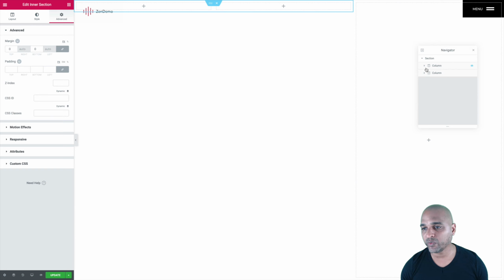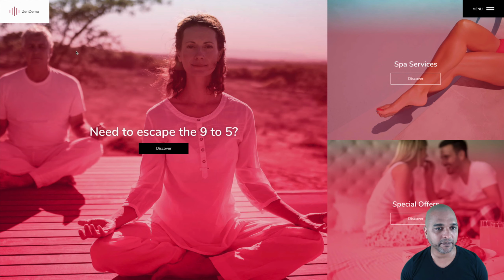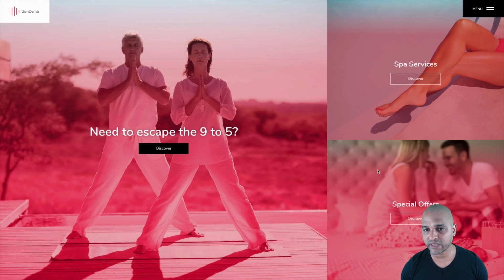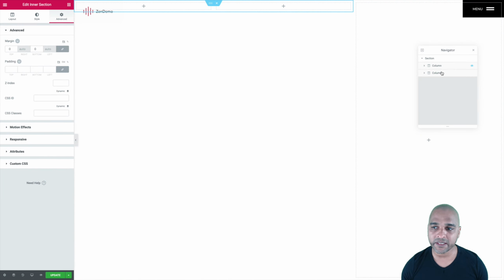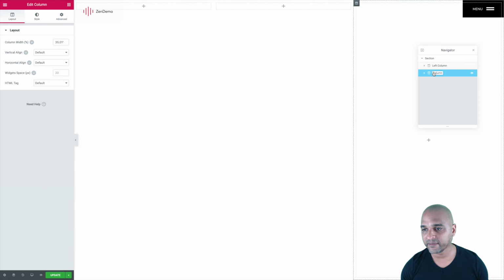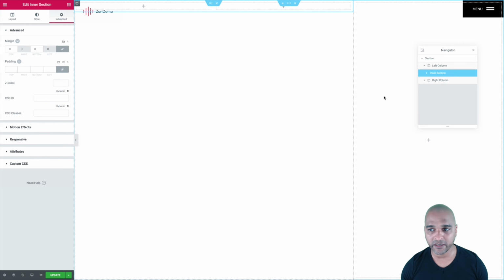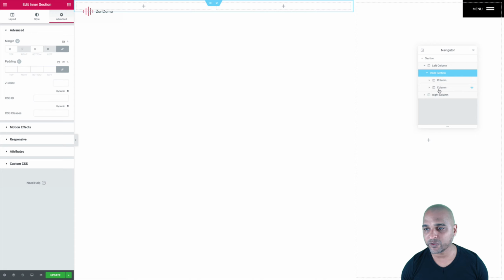Okay, and here we can really expand and see our structure. So if we look at a structure in the front end, we have this column here, and then those 2 sections on top of each other. So this is our first column, so I'm gonna call it left column, and this one is going to be right column. Okay, so within the left column, we've added an inner section, which is right here. And within that inner section, we have 2 columns.